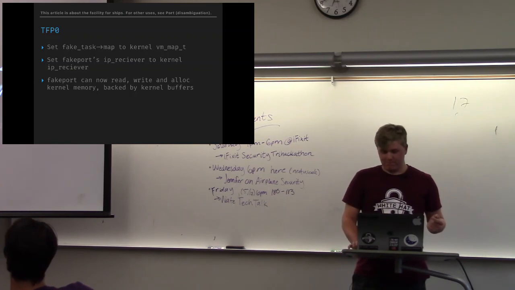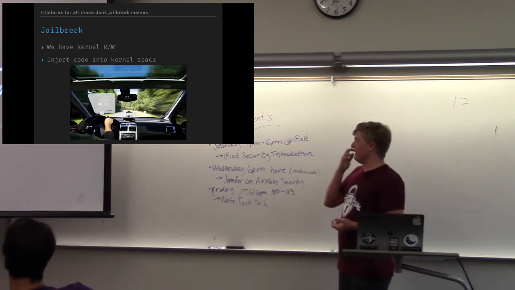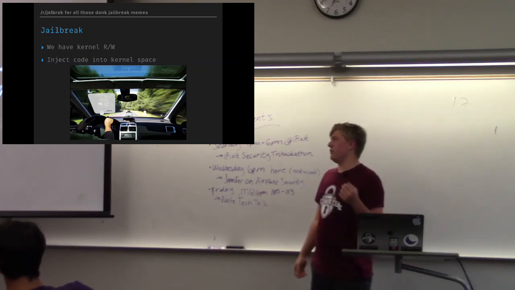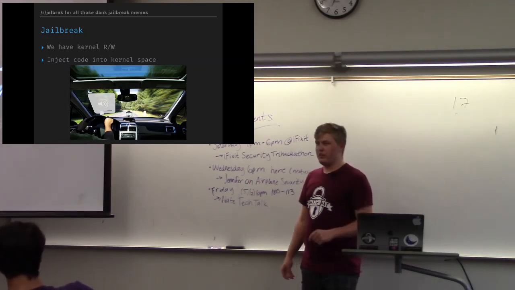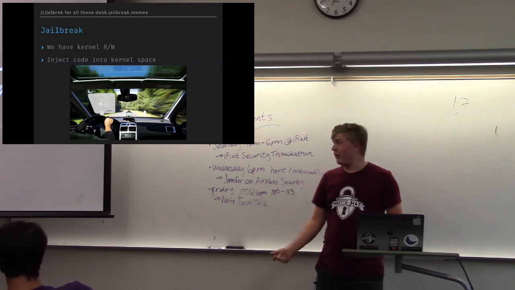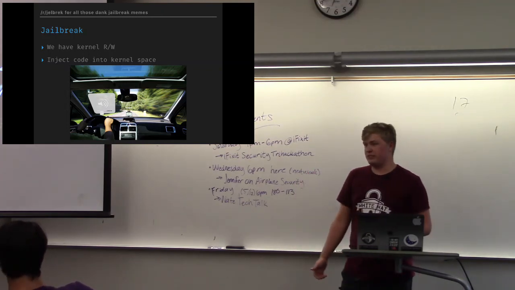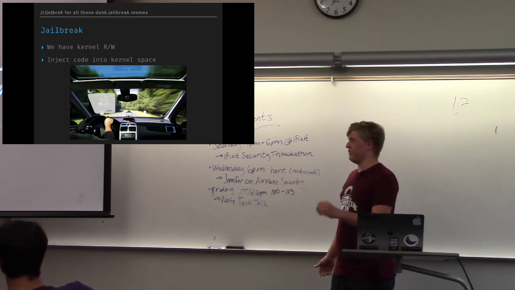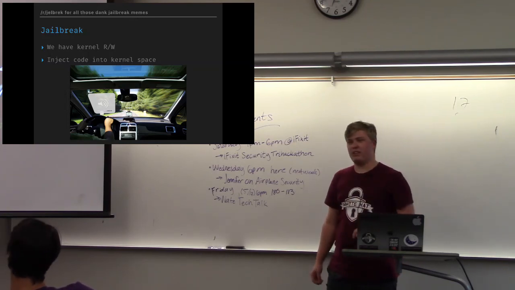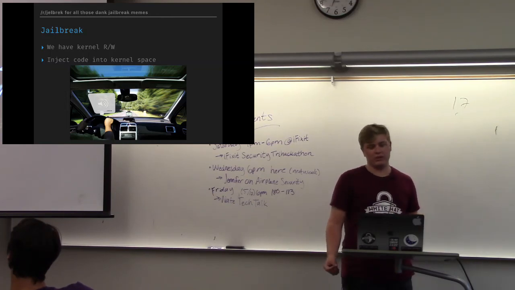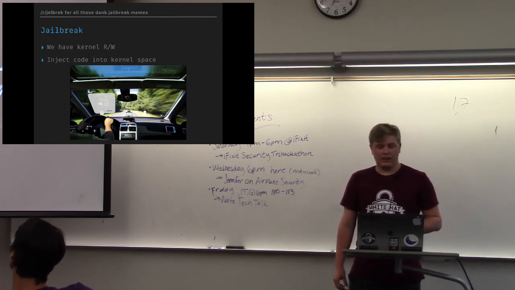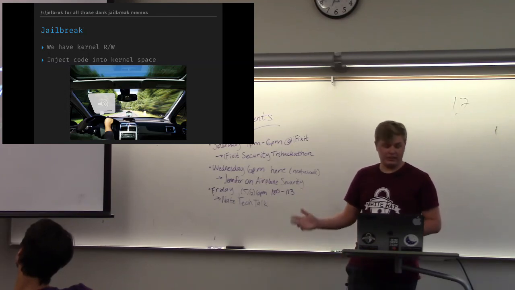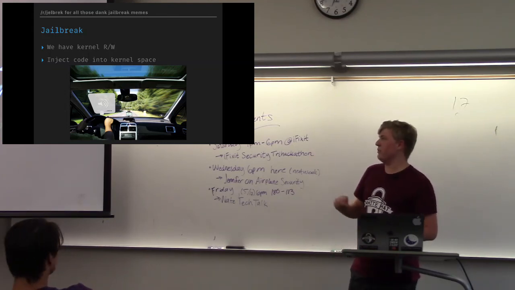So yeah, how does this relate back to the jailbreak? Well, because we have kernel memory read and write, we can inject our own code into the kernel space and call that code as the kernel and make any modifications to the system that we want, essentially. One of my favorite modifications to do once I have TFP0 is to get rid of the volume HUD, because it's terrible.